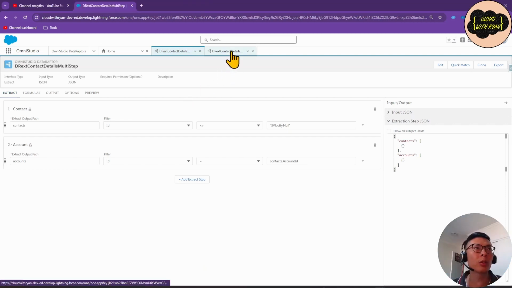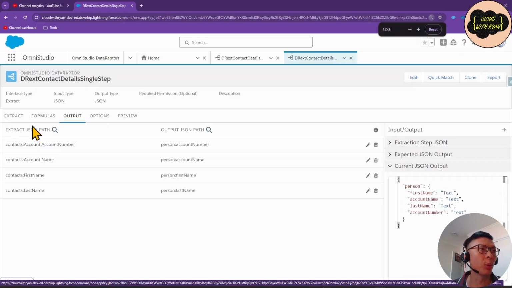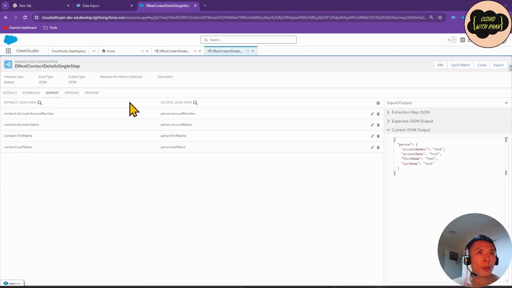So let's go back to the single step one using relationship notation. One very important thing I want to highlight is that for relationship notation, you need to use the dot to access the attribute, whereas for accessing JSON structure, it's a colon. So this is quite important if you are sitting the developer exam, making sure you know the symbols.